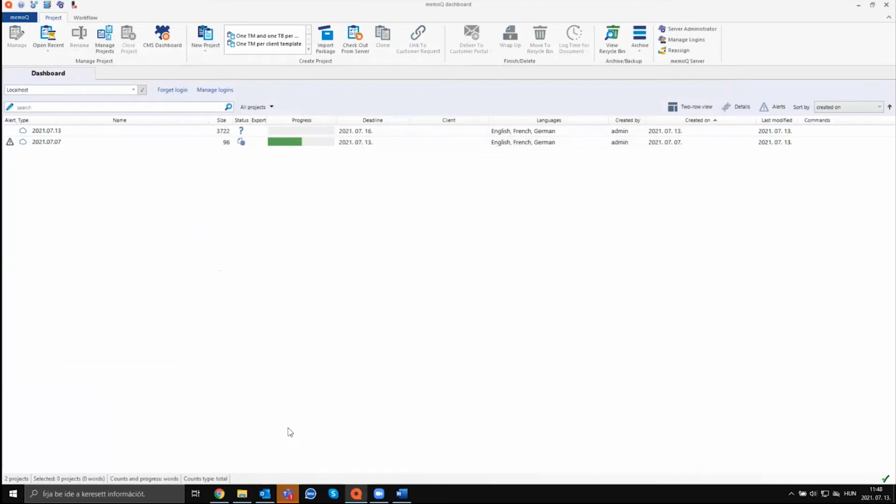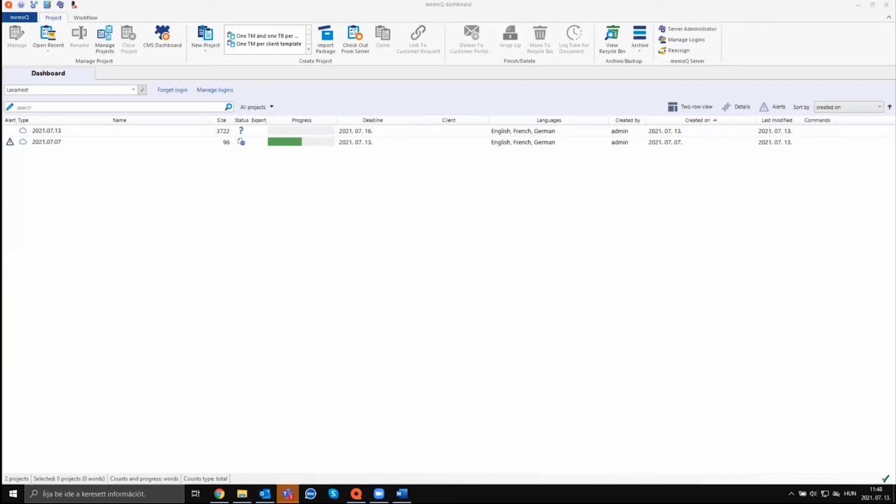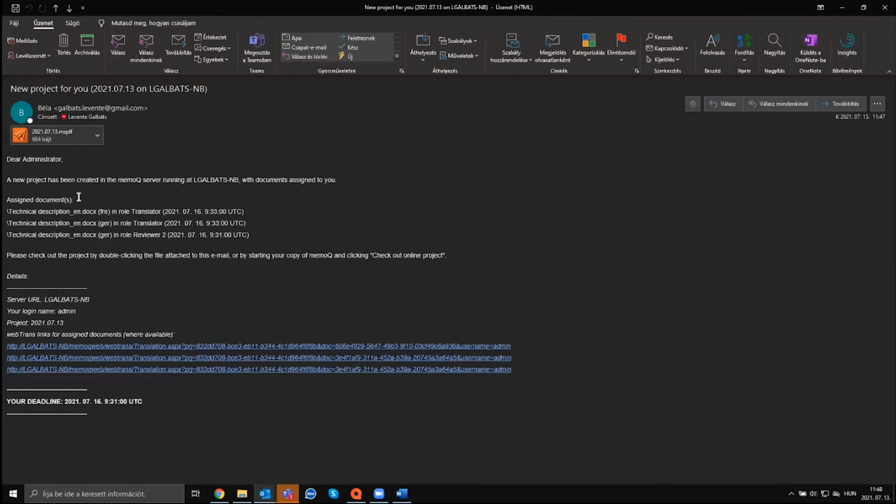And from there, let's just see what a translator would see when they receive an email notification. So I will just try to find that notification that I received. There we go. So this is just the default notification that they get. Of course, it would be possible to customize this if we wanted to. It basically just tells the translator that the document is assigned to them in this language. This is my role and that is my deadline.